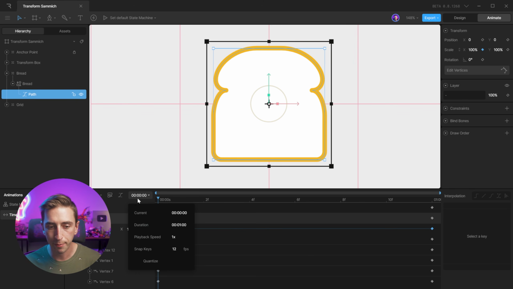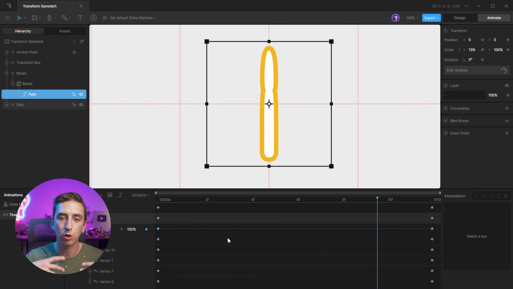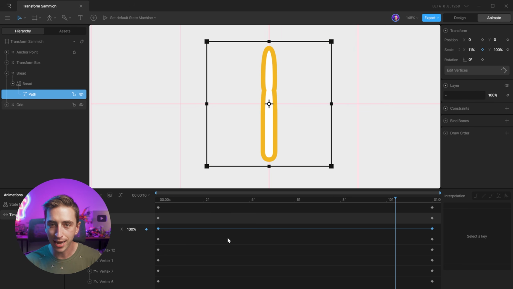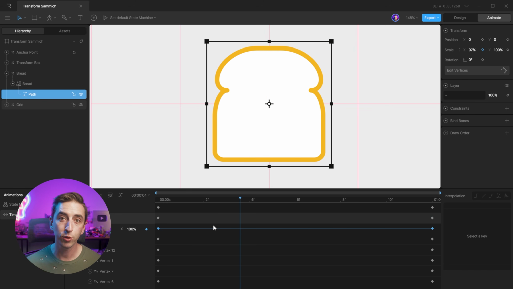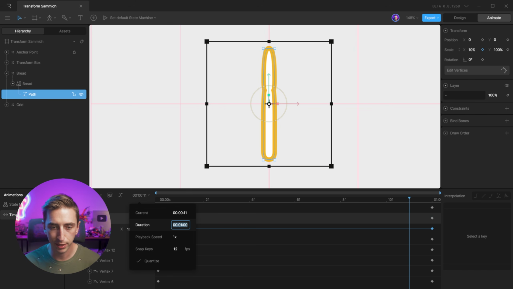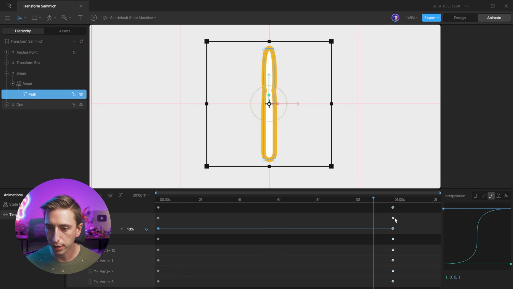I need to go back into that menu and check on quantize as well. That is what's going to force the refresh interval to match the snap key's value. And now I've got my 12 frames per second playback that I really wanted. Now I also wanna make my timeline just a little bit longer because I've animated this before already, so I know I need this to be 1 second and 2 frames. So I'll just type that in, and I'm going to drag all of these keyframes to the end of this timeline. So I'll select them all, drag them out, and there we go.